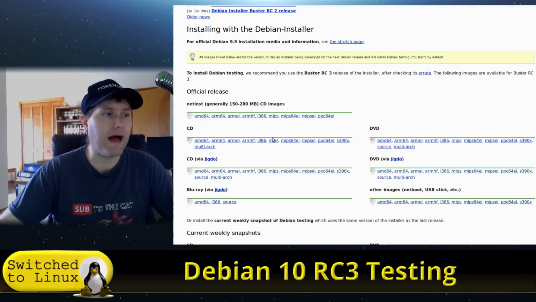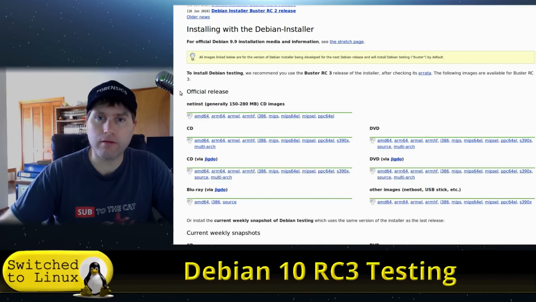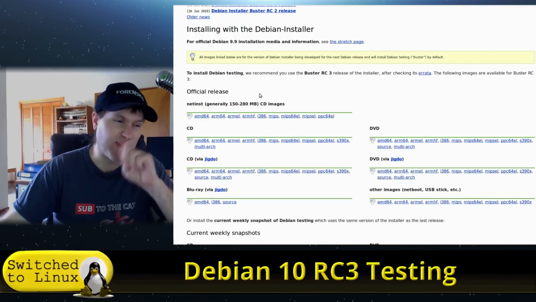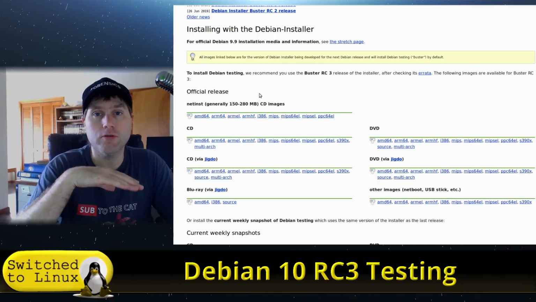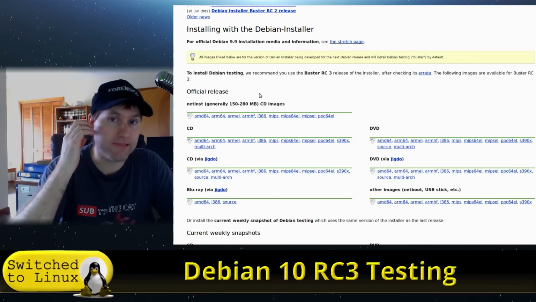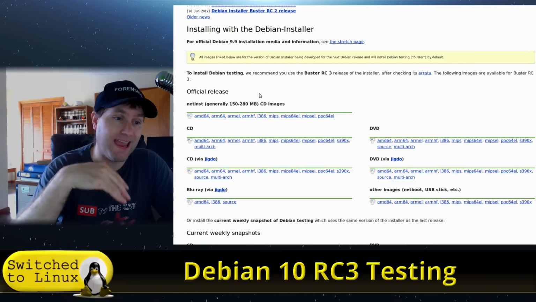And so I generally just download the net installer. This is the smallest download size. I think it's 350 megabytes, and it requires you to go on and access the internet for installing anything.